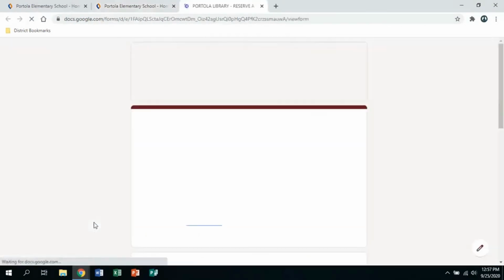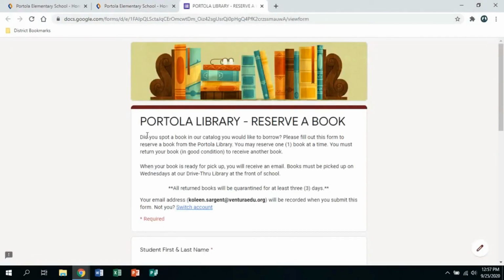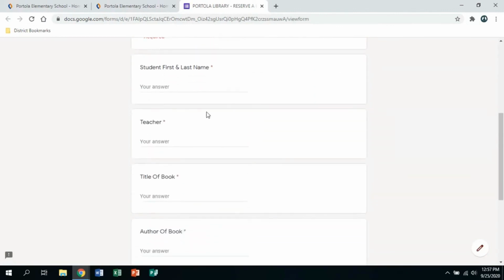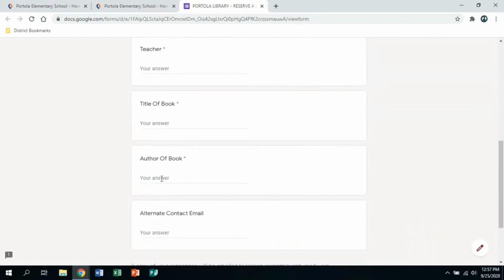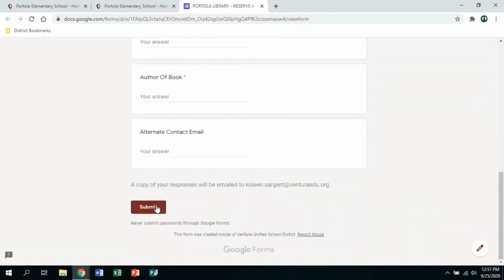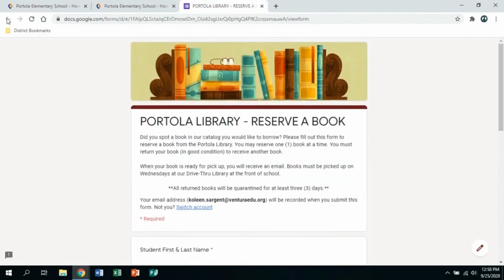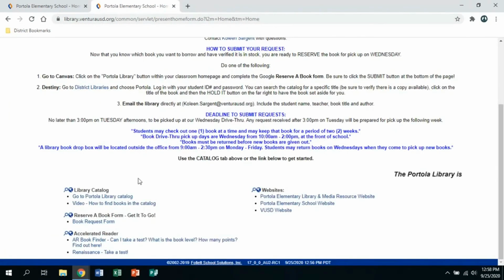If you click on this, here's what you'll see. It says Portola Library Reserve a Book. All you would need to do is put your name, your teacher's name, the title of the book, the author of the book, and then don't forget to click the submit button at the bottom. As soon as you click submit, it sends a message to the library telling us that you want to borrow that book. We'll pull it from the shelf, check it out to you, and then we'll send you an email letting you know when you can come and get it. So it's as simple as that. So there's 2 ways you can go about reserving a book from our library.